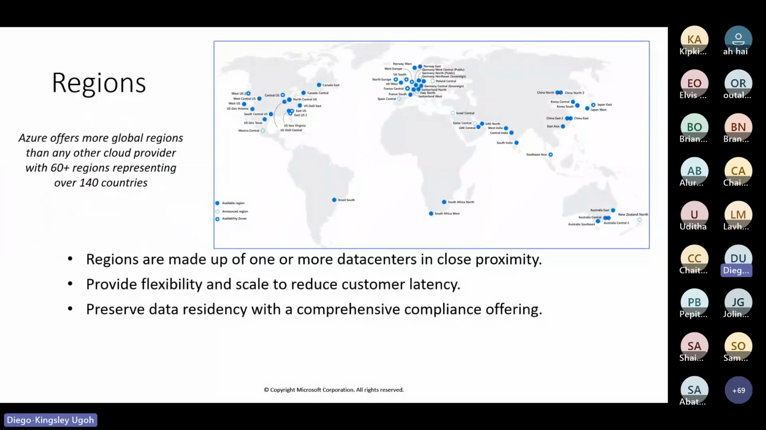Okay, so for Azure regions, on the diagram I have on the screen, we have several Azure regions, right? But Azure regions are basically made up of one or more data centers in close proximity. Now, Azure regions provide flexibility and scale to reduce customer latency.